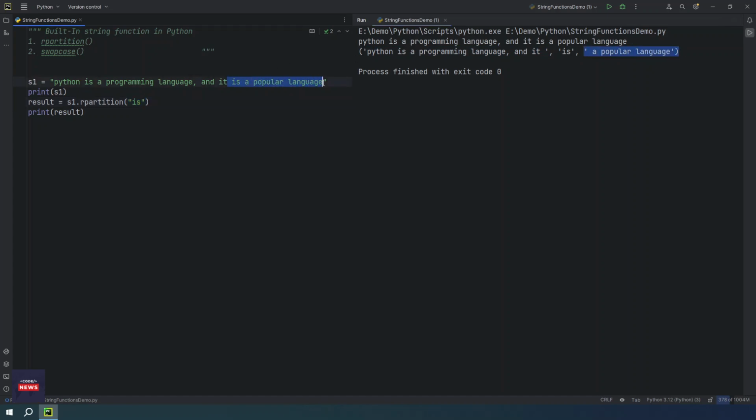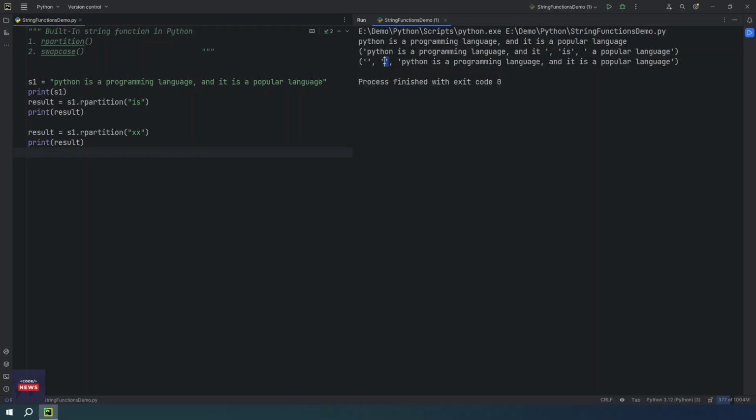The second case is if the substring is not found. It will return two elements as empty. So XX is not there in the string. If you run the program, the first two elements you get in the tuple are blank, and the last element would be the original string. So this is the second case.